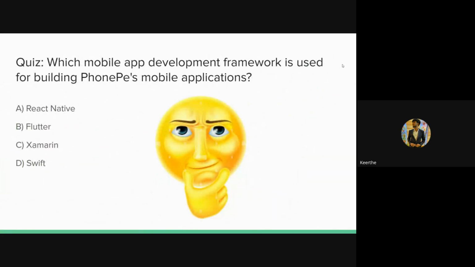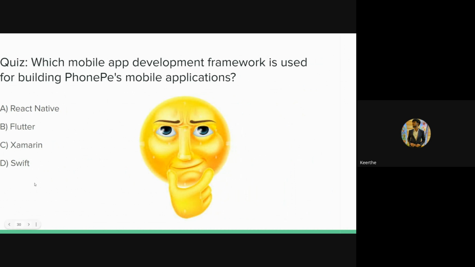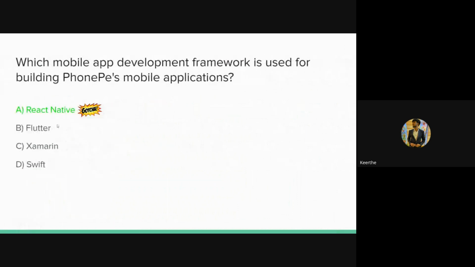Okay, which mobile app development framework is used for building the PhonePe mobile application? A. React Native, B. Flutter, C. Xamarin, and D. Swift. The answer is React Native.